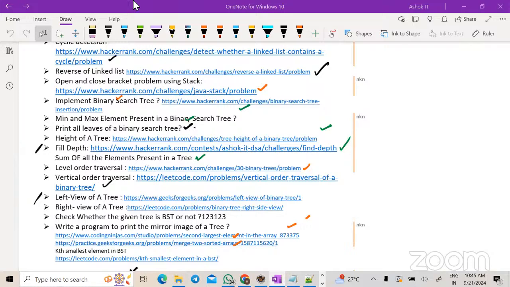Are there any offline classes in Ashok IT? Sorry? Offline classes. There are no offline classes for this, only online. Okay. Are there any other courses offline in Hyderabad? Yeah, there are many. You can reach out to Ashok IT.